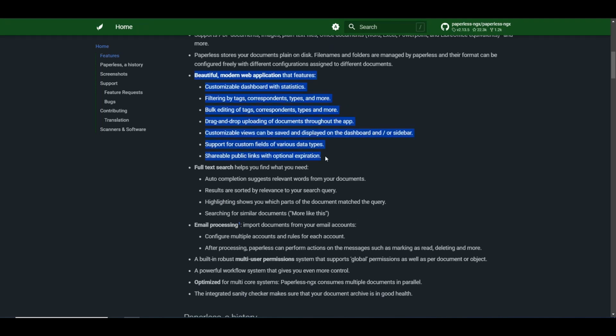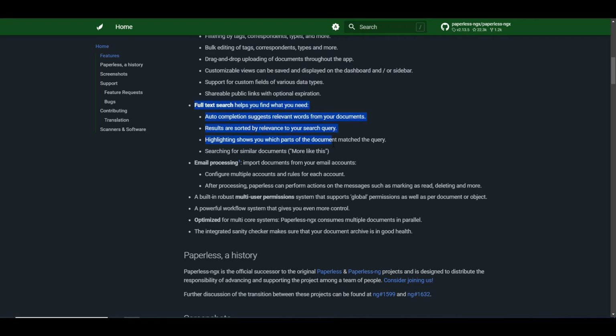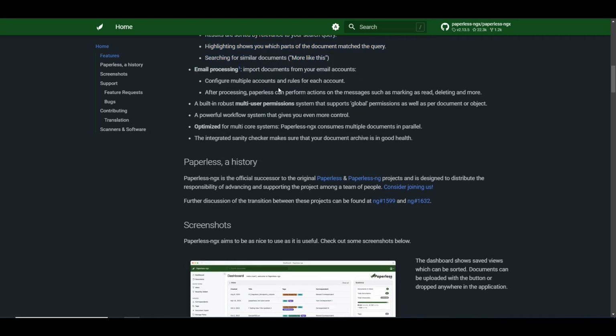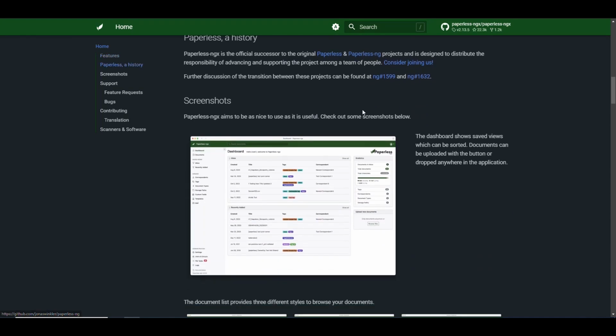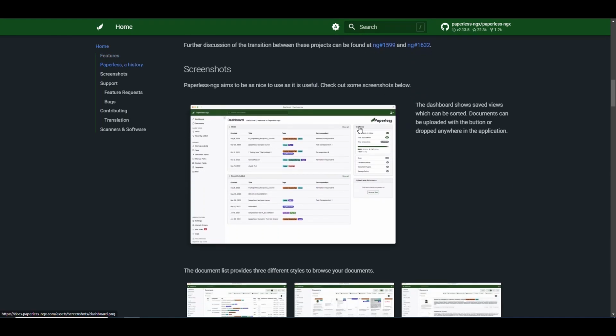Here it's just talking about the application and the web interface. Then it tells you that it stores everything on disk, and here it tells you about the capabilities for searching, and you also have email processing. So it seems like they've added a lot of good features to this application.